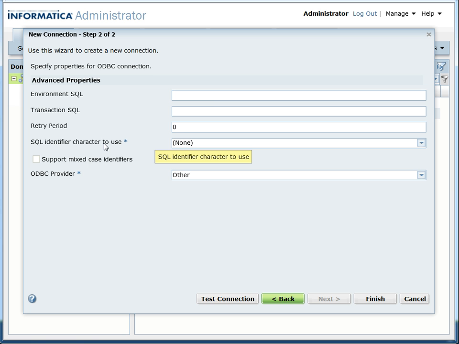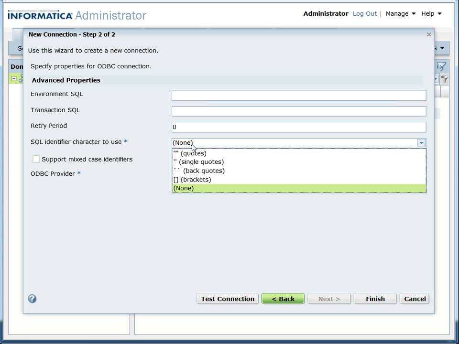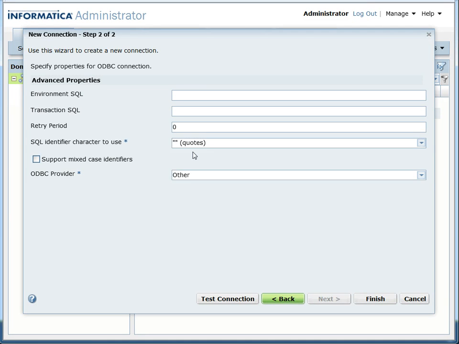The SQL identifier character is used by default. It's set to none. So if your document or Mongo table has simple objects like name, number, then you can set it to none. But if you have any child objects like address.city, address.state, or address.zip, then it is recommended to set it to quotes. Test the connection and click on the finish. Before that, set it to others.